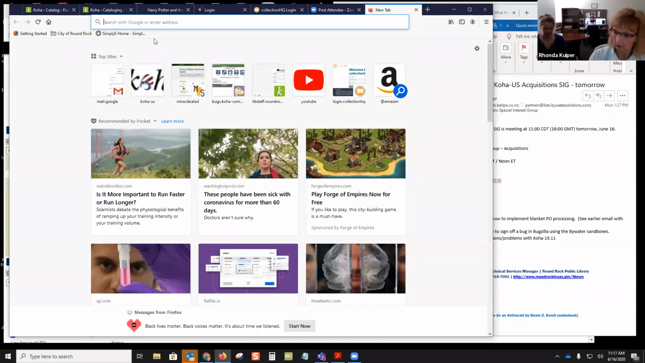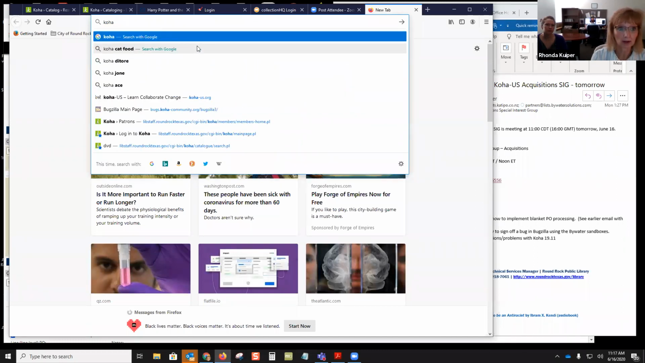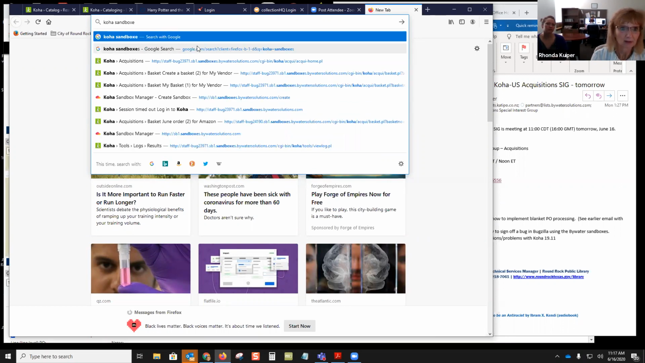All right. So I want to do this step by step. The very first thing that I do is find the Bywater sandboxes. What I'm going to show you is how to sign off on something using the Bywater sandboxes. So this is how I find it. I just search on Koha and sandboxes. And I think sometimes I throw a wiki in there too.